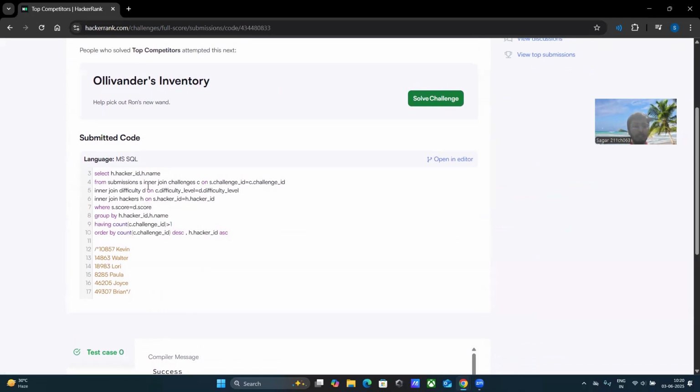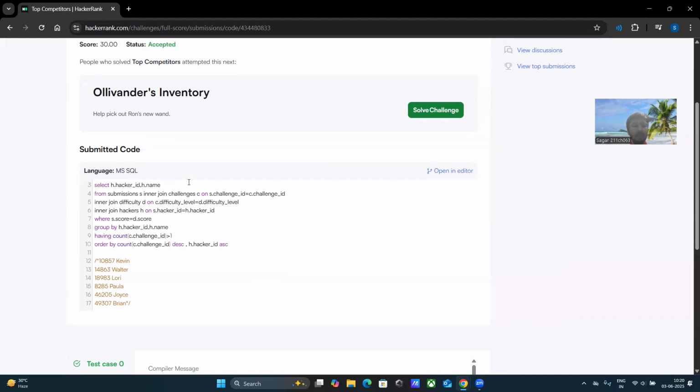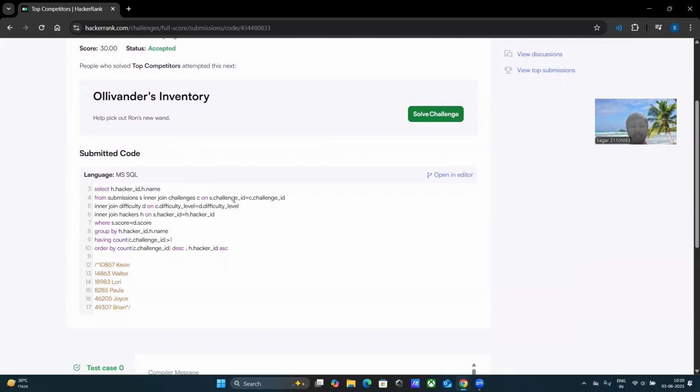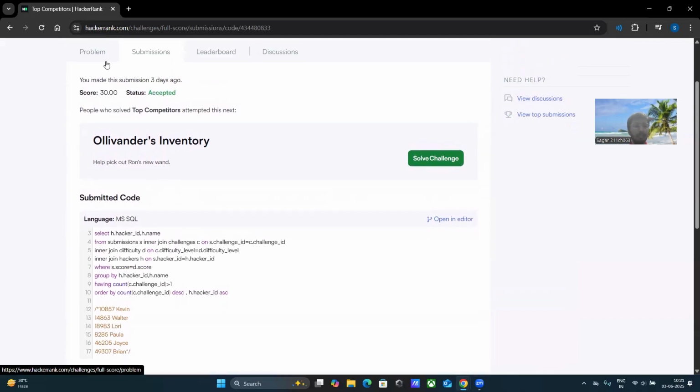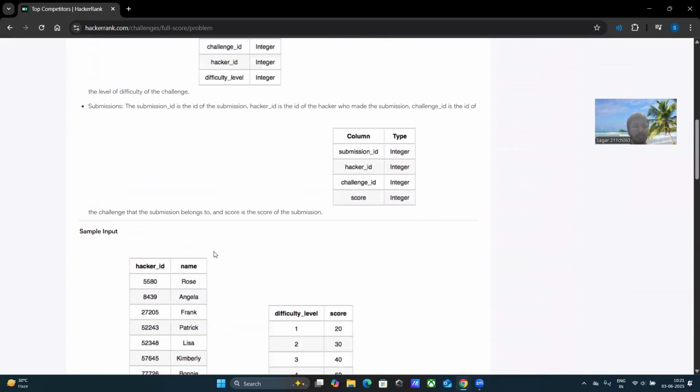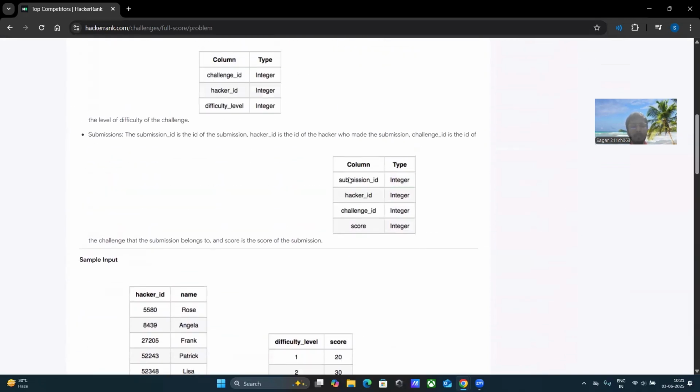So here from submissions we do an inner join with challenges. See, we are first joining submissions and challenges table on challenge ID, because in the submission table, you can see different submission ids are there, and for those submission ids which hacker id is related and which challenge id is related. So we want to get some more information about those challenge ids, so that we can know what is the maximum score for the difficulty level that is in that challenge.